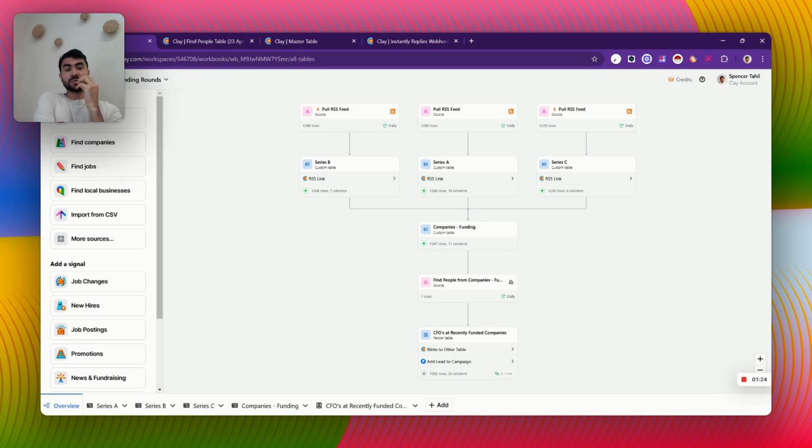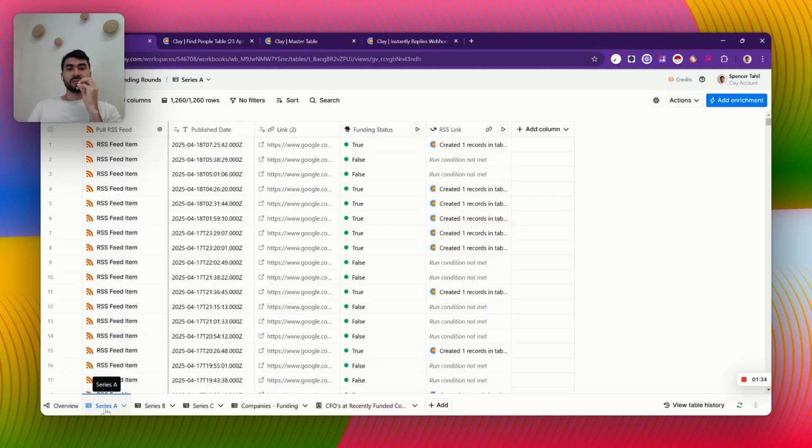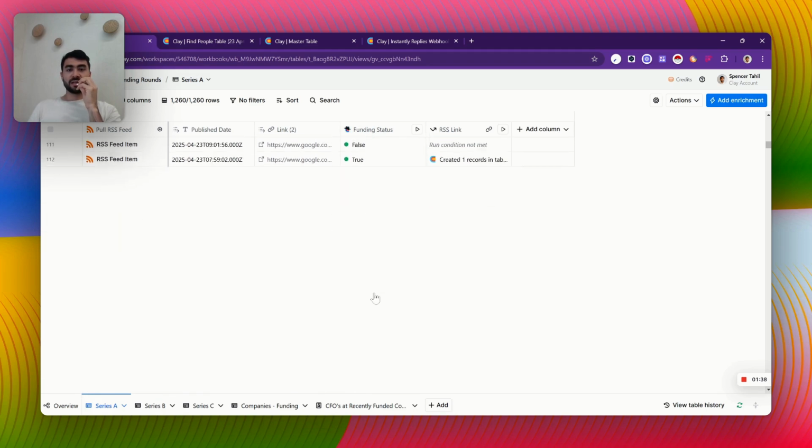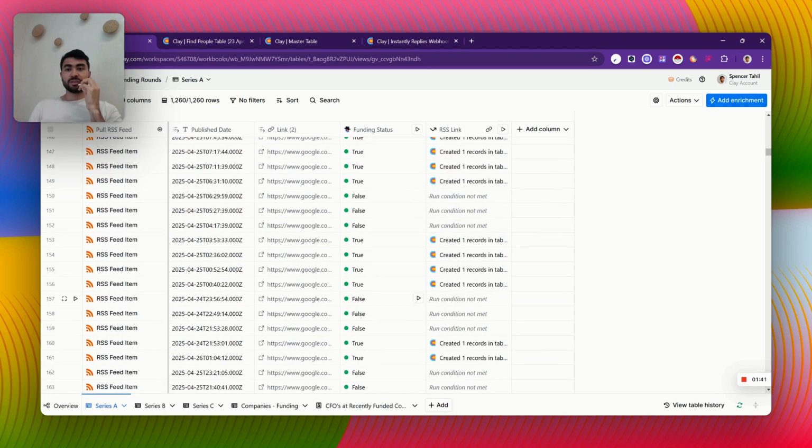So this project was completed in April and May 2025 before custom signals came into the Clay ecosystem. That's how I had set it up before. I'm going to click into Series A just so that you can see what it looks like. And you're going to see that we have a custom funding status blocker. So every single table that you build in Clay, you want to also have a filter on it to parse the information to a different table.